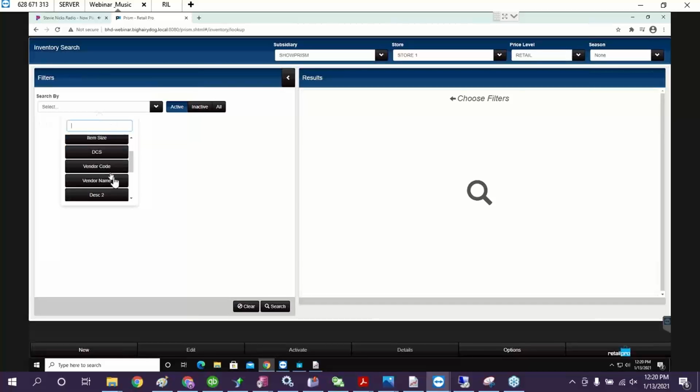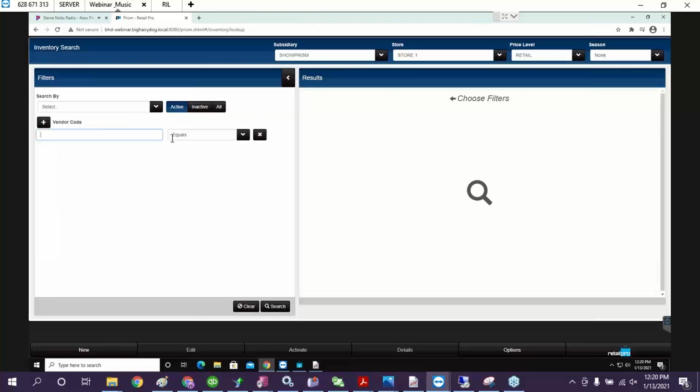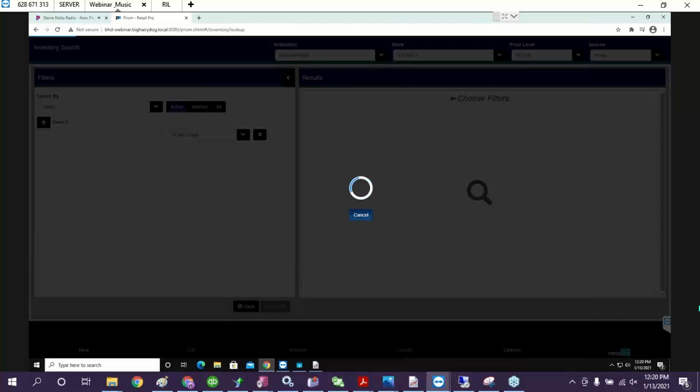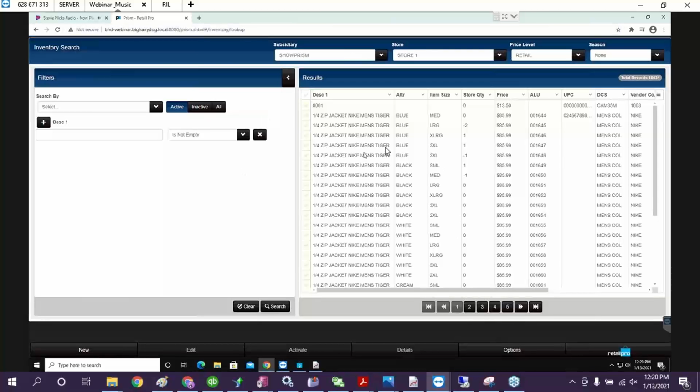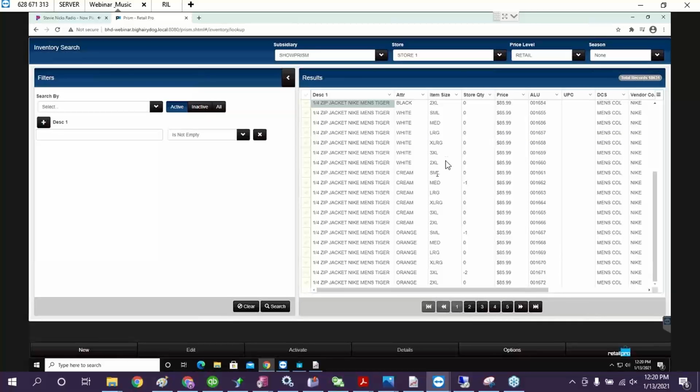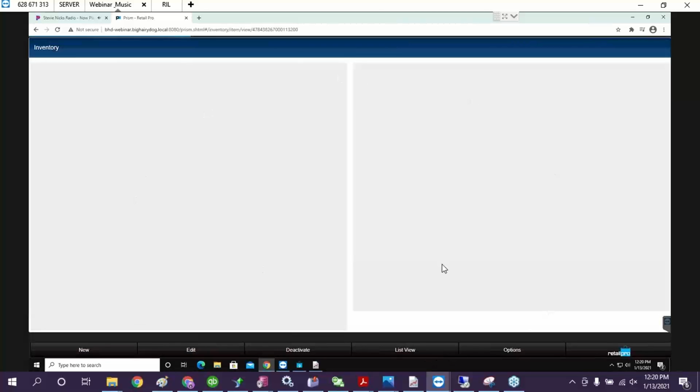One more time here. Let's go ahead and do description 1. And I'm just going to say is not empty. Again, I kind of want to cast a wide net here. Of course, when you're running this, you might do a slightly smaller net. But again, we can click, and I can edit this. I can deactivate. I can also check out my item details.